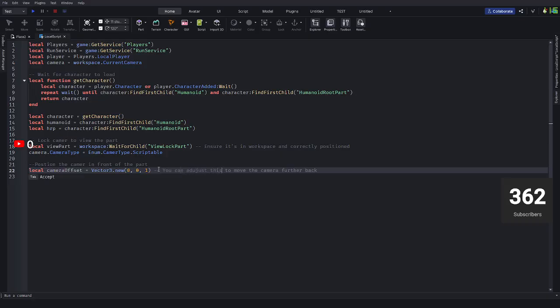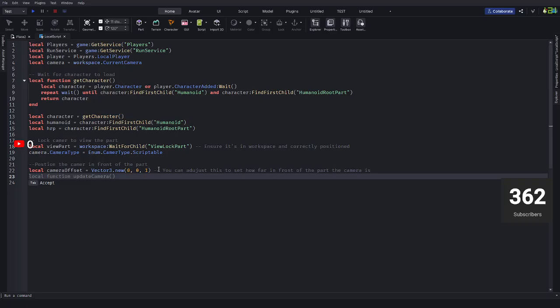So later you'll know the reason why I'm not putting this in the comment section, so you would know what to do. It's to set how far in front of the part the camera is. Okay, and then make sure it says you can adjust this to set how far in front the camera is. And then later I'll show you more of this. You don't really need to change it in the code. I'll teach you how to change that in the part in workspace in the game.